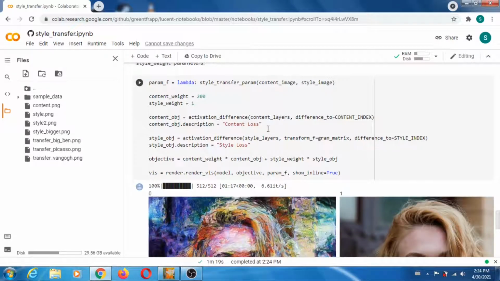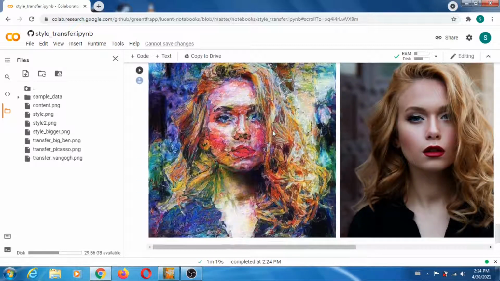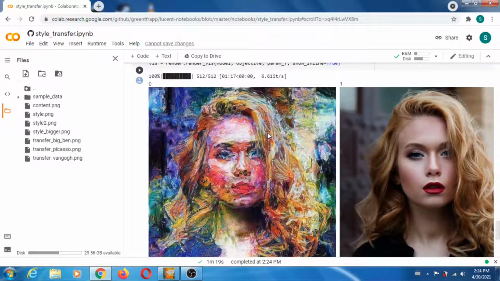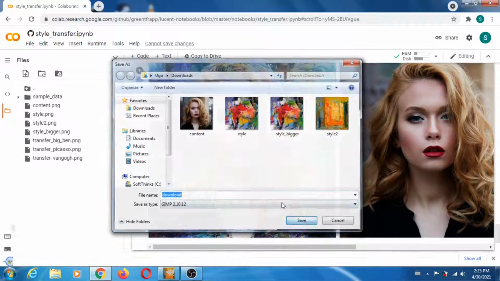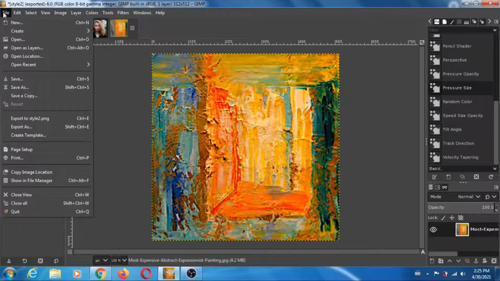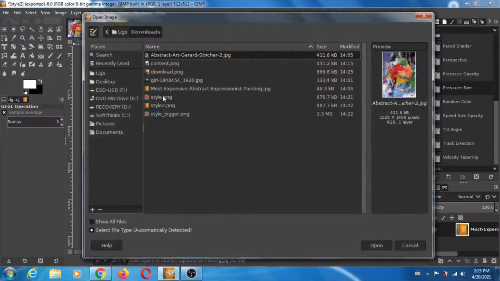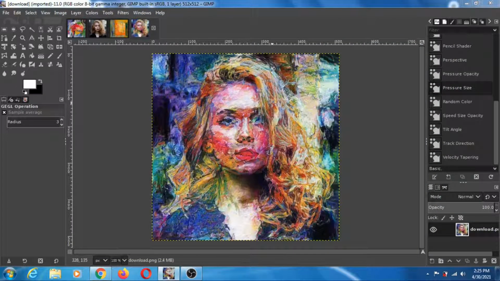Okay, I'm back. It's done. So let's see the result. Okay, so that's the result. It looks good. I'm happy with that. Let me save the image, and I'm going to load it into GIMP so that I have a record of it. So it's this one. So it's pretty good. I actually like it. It's very good.